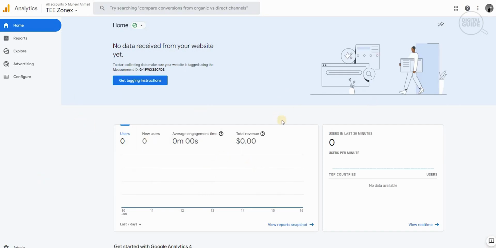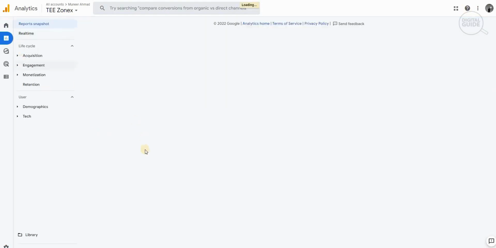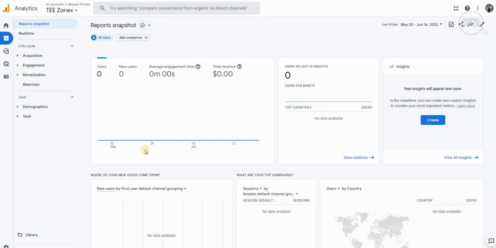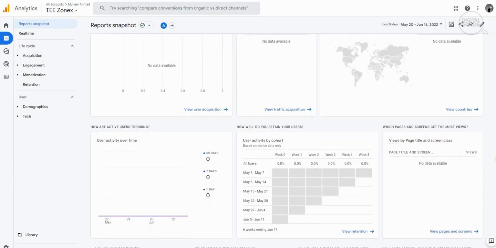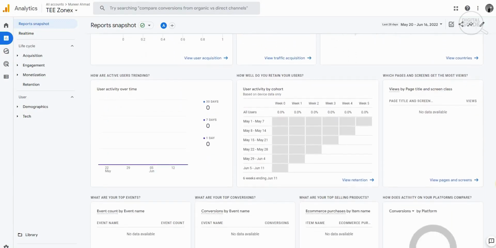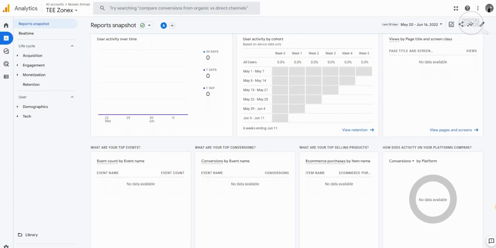On the homepage, you're going to get a lot of information on users, new users, average engagement, and total revenue. Users in the last 30 minutes are also available, and you can view that information on your mobile as well. When you go to reports, you get a lot of information. I personally believe Google Analytics empowers organizations and empowers you to understand where the information is coming from, who is coming to those particular pages, and what they are doing once they arrive at the page. Once you scroll down, you can see a lot of information: users from different countries, users from different cities, and obviously what time the users are coming, what date and what week, and what they're doing at that particular place.